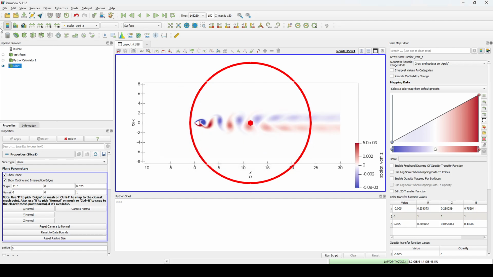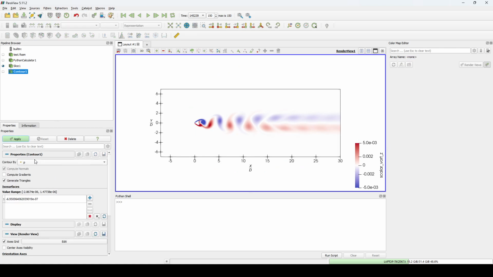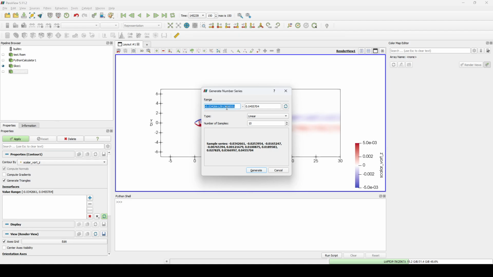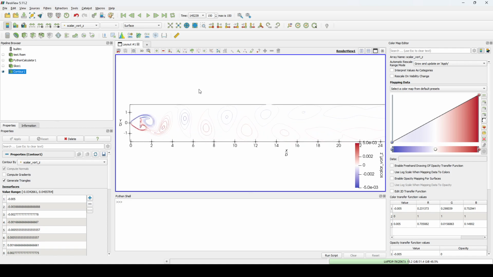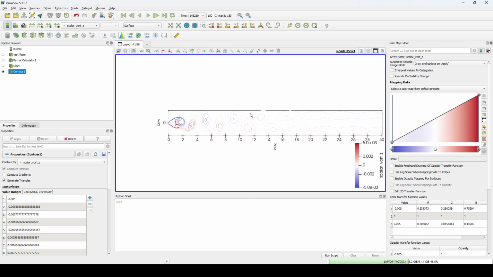And rescale this. And now we can add the contour filter finally. Click on this, contour by our scalar word Z. Remove the value ranges for now for the ISO surfaces. And to generate a number series, give the same range as you gave before. Press generate and apply. Now this looks pretty, but this isn't what we needed.